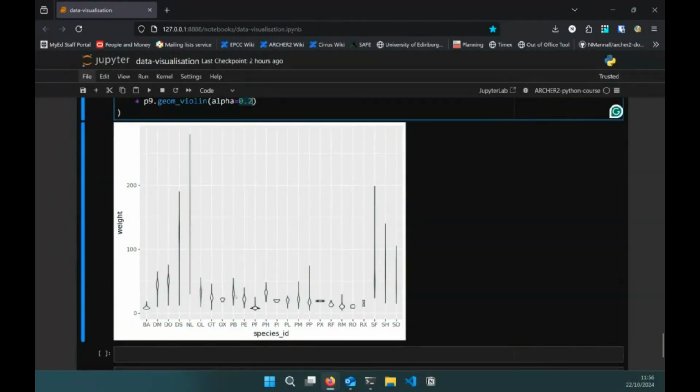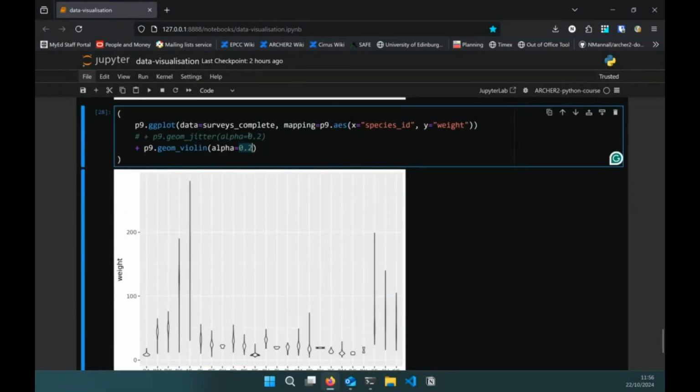A violin plot kind of does this. The width depends on the density of your data at that point, so it can help you more evenly see the distribution. So this is quite consistent, long and thin. This one has got a bulge at the bottom, suggesting most of your data is there. So it can be a useful thing for visualizing your data.